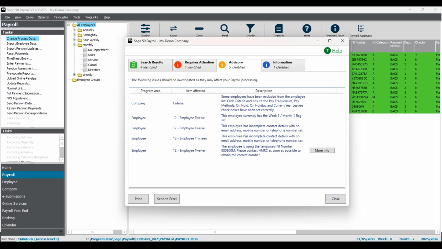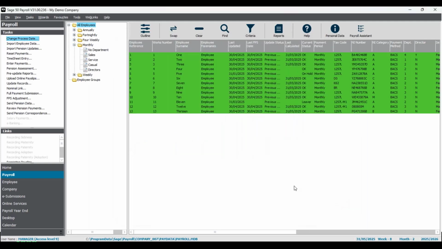But once you're happy with everything in here, it's just going to be a case of closing the assistant down and working through those flagged issues, especially if they were in the requires attention or advisory tabs. You do want to make sure that you've done those before your next pay run to avoid any mistakes in your pay run, and especially in your submissions to HMRC, and just avoid you having to go back and make corrections too.